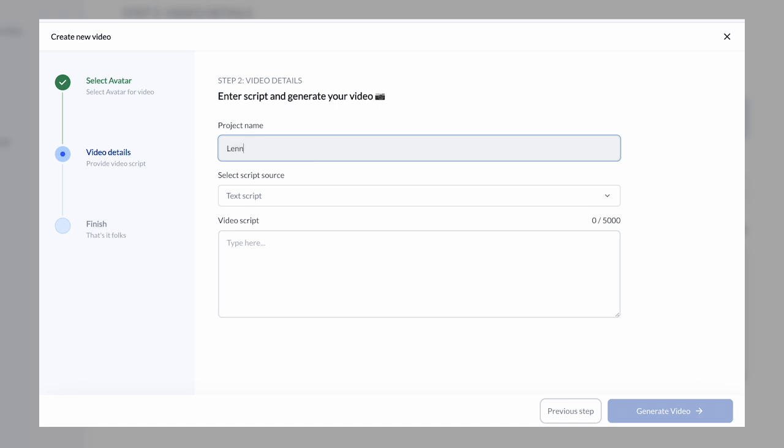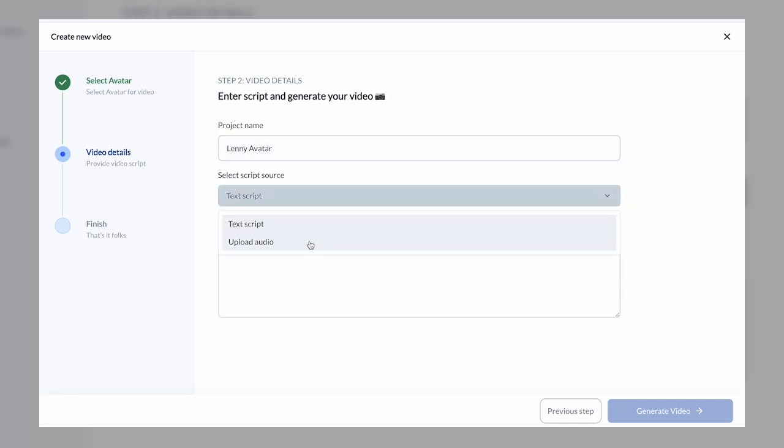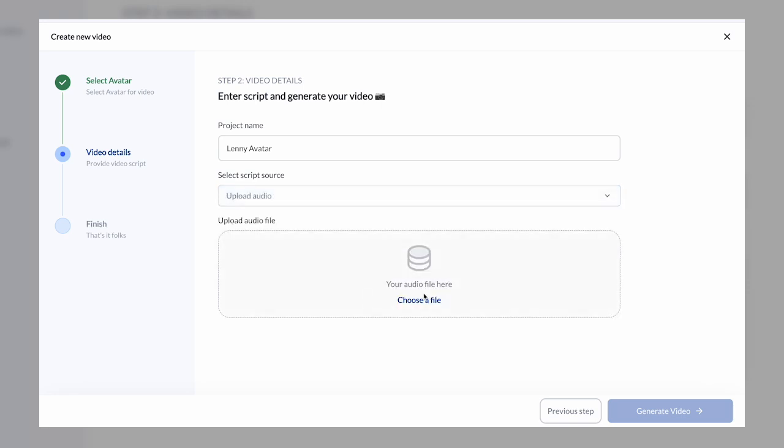So then you can give your project a name. I'm going to say Lenny Avatar. And then for the script, I'm going to upload a video and audio. So you could basically put in your own script. And this is really cool because this means that you can make it as hands-off as possible, especially if you have a faceless channel. All you need to do is enter the script, and it's just going to do the magic. Or you can upload a video and audio.